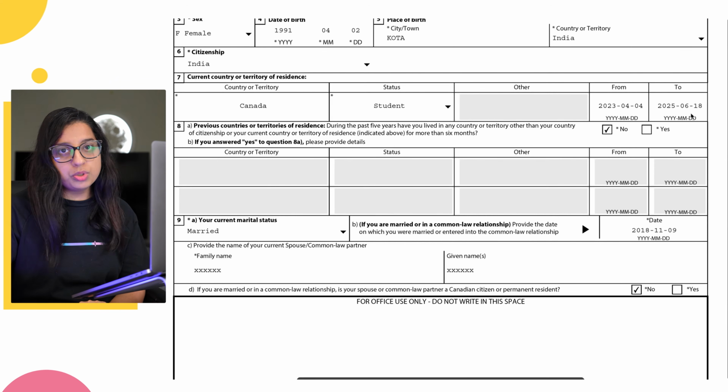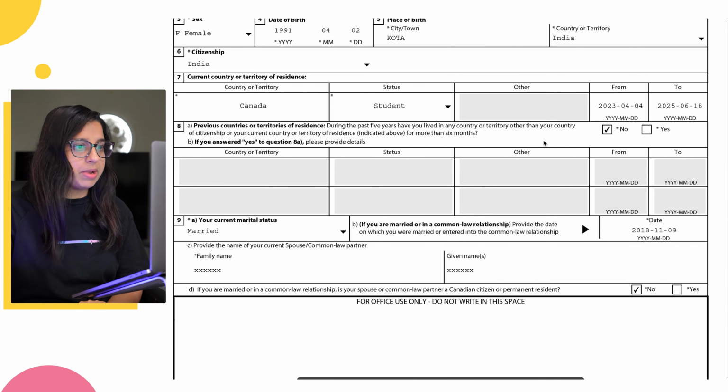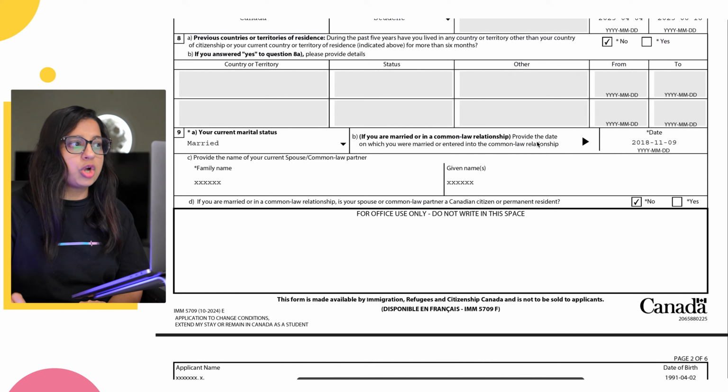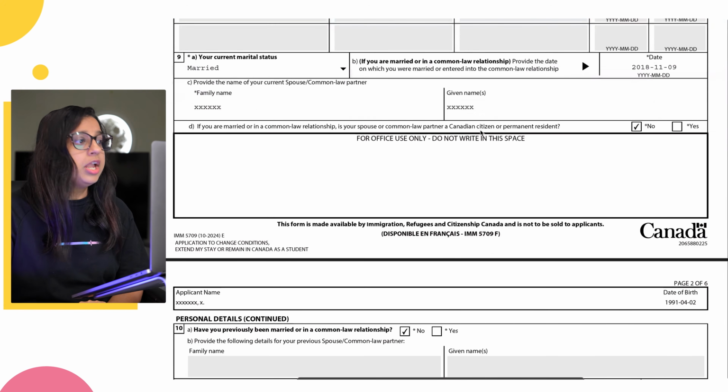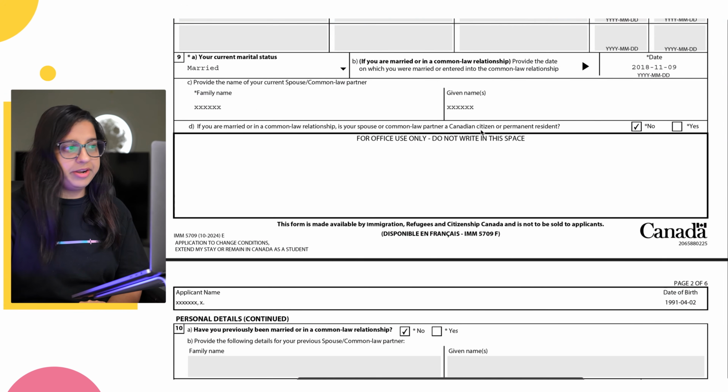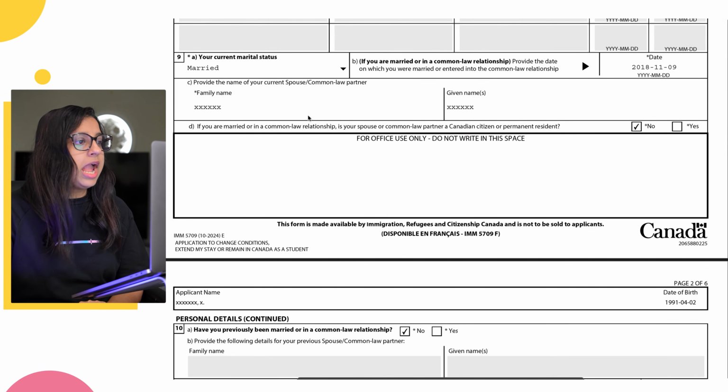The from and to details are mentioned as per your study permit. Previous countries or territory of residence: during the past 5 years, have you lived in any country or territory other than your country of citizenship or current country? In my case, no, so I've selected no. But if it differs for your situation, mention those details. Your current marital status is married, and write the marriage date and mention the spouse name details here.